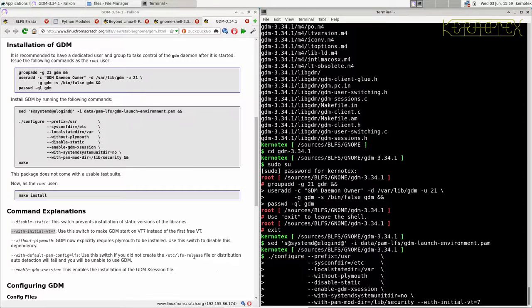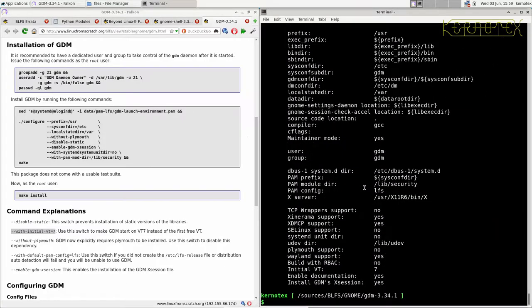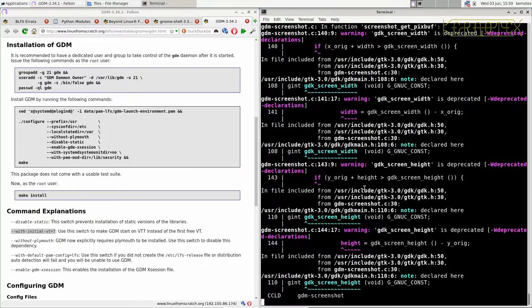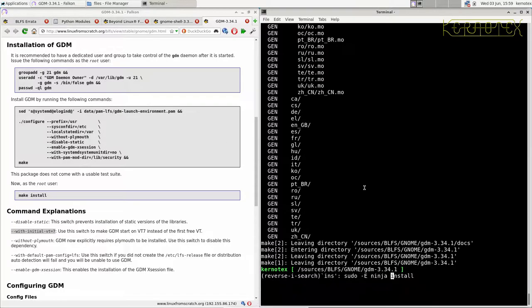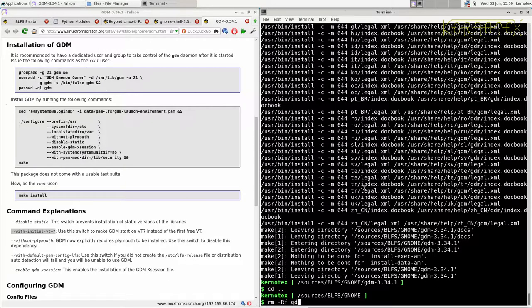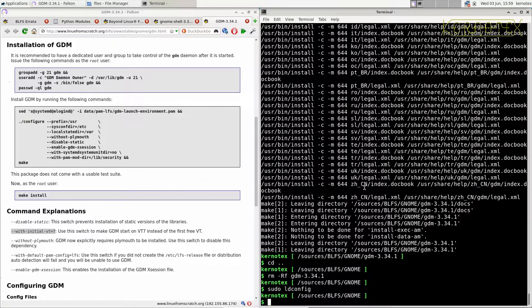Alright, so we've got the LFS release file, so we don't need that. Enable GDM, and that's already in there, so that should be enough to configure this. And run make, and let's install it. That's done. I'll just do ldconfig. Shouldn't need that to log in, but we'll try it anyway.